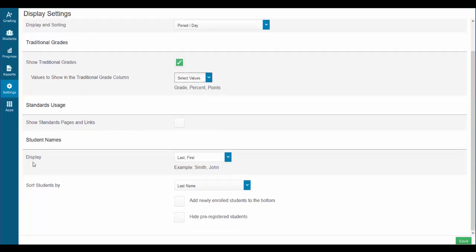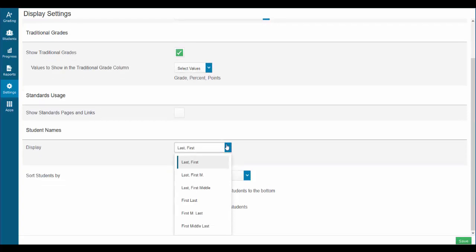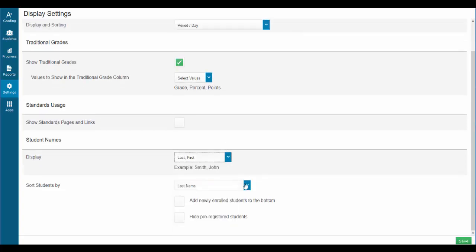Choose how you want your student names to display, how you want your students sorted, and whether or not to add newly enrolled students to the bottom. If this is not checked, newly enrolled students will be in your list alphabetically. If it is checked, they'll be at the bottom of your list.